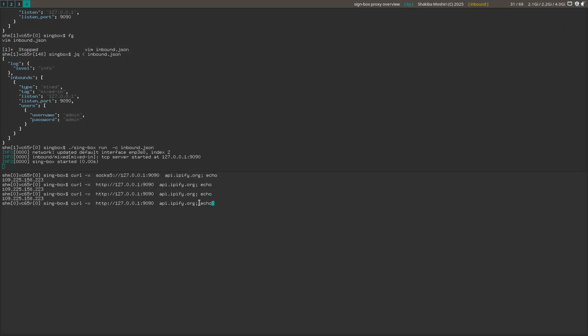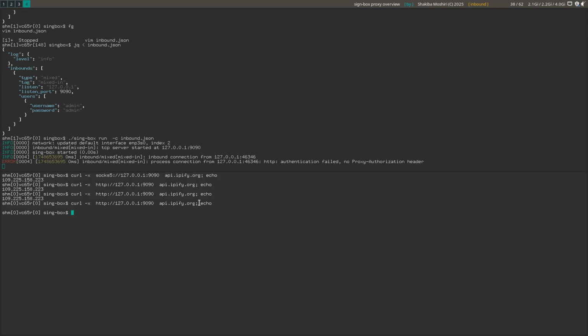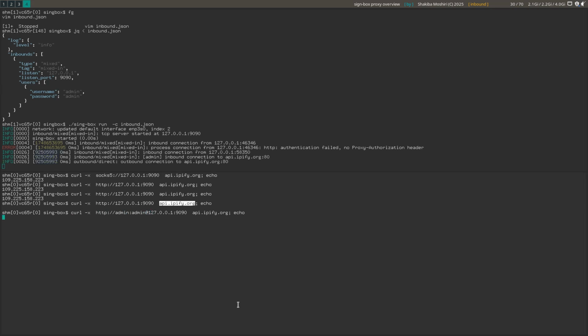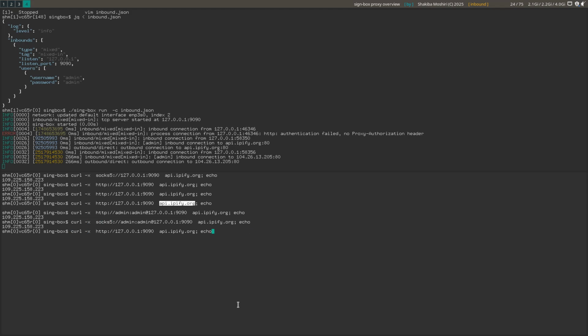So right now I am asking for the response of this service reporting my IP address, and we see authentication failed, which means I have to provide the username and password that I provided here, which means admin. So going back, I can have it here like admin:admin@ and it's going to work. Also it's going to work with SOCKS5, no problem. Or I can have the proxy user admin:admin. Well, it's the same thing.